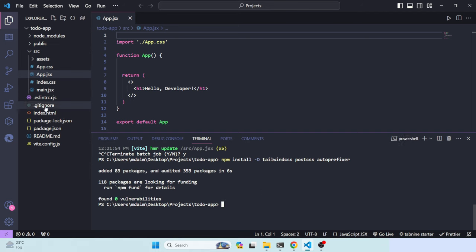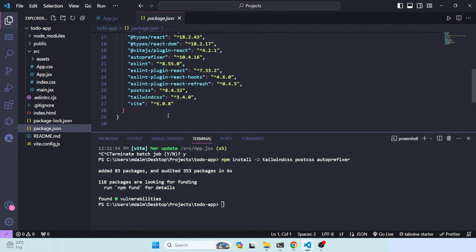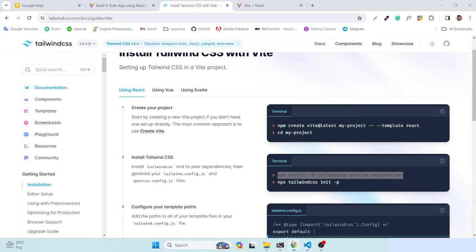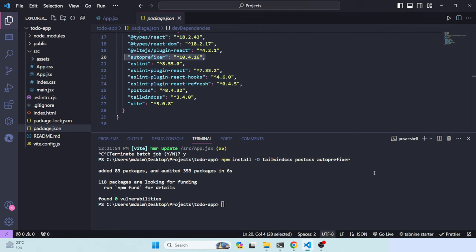So it's installed, and if you check your package.json, you will find those things. We installed Tailwind CSS, we installed PostCSS, and here is the autoprefixer. We just installed these three things. After that, we have to initialize our Tailwind CSS. So that's why npx tailwindcss init, which means initialize, and -p. Okay, let me paste it here and press enter.